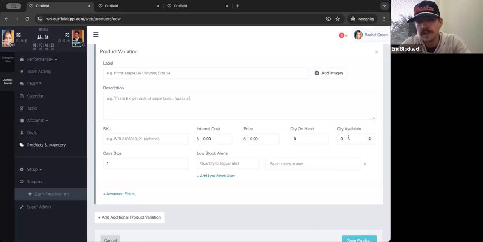Quantity on hand versus quantity available. For those that aren't familiar, maybe don't work on the supply chain side of things, quantity on hand is alluding to any piece of product that is still in your warehouse.